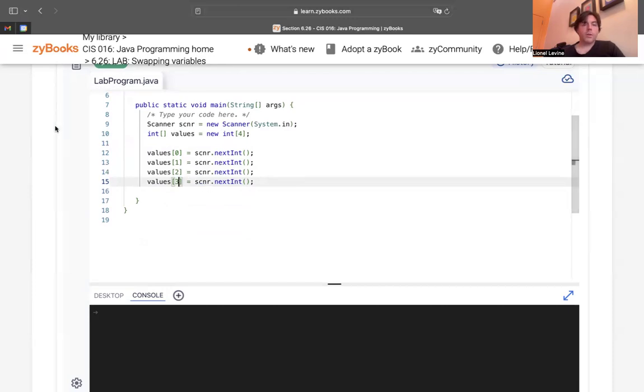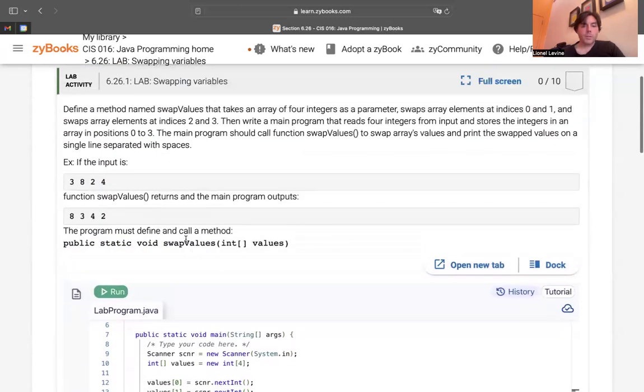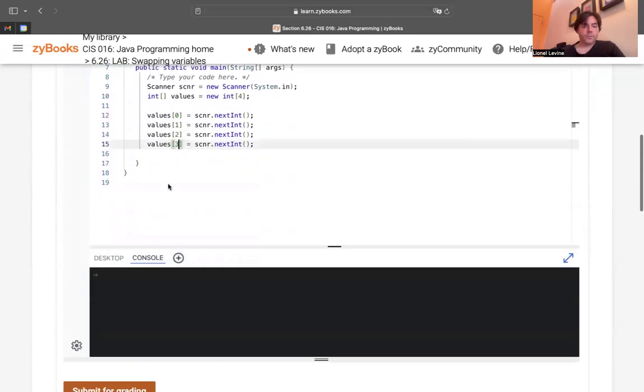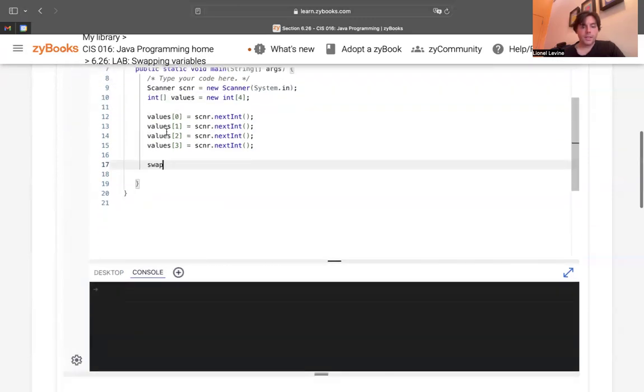Now what the program tells us is that we are going to call the method swap values and pass values into it. So we're going to call the method swap values. Is it camel case? Yeah, it's camel case. Swapvalues, and I'm going to input values there. Once that's done, theoretically it's swapped.